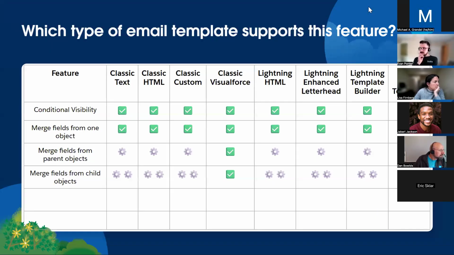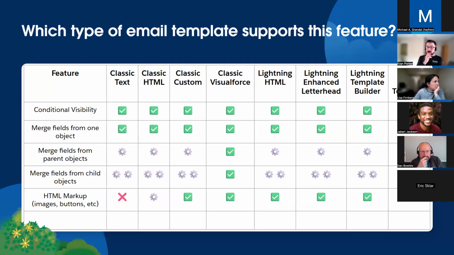switching back to this. Next thing I was trying to do is HTML markup. So a lot of times the email situations, they have to look good. They need to look pretty. They need to have images. They need to have buttons, et cetera, et cetera. Classic text, that's simply not available. You're going to get text only.